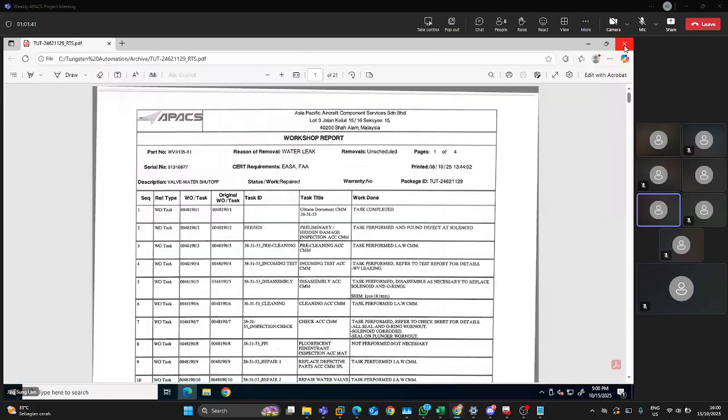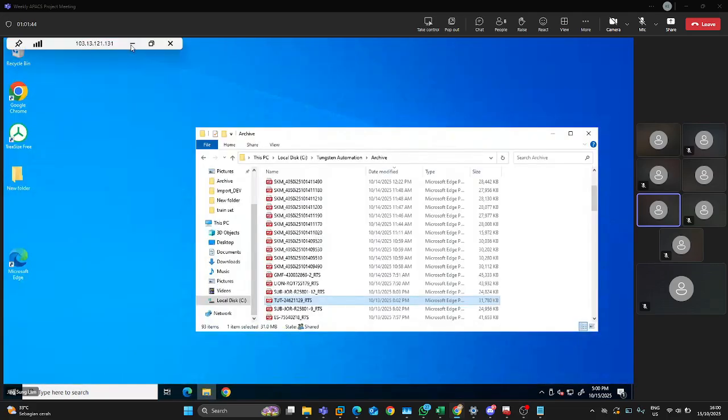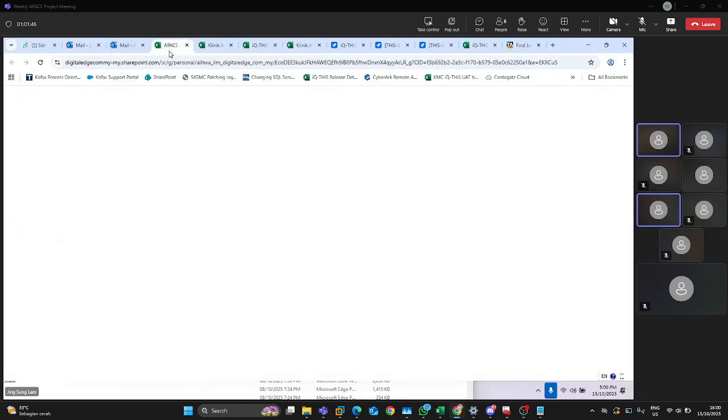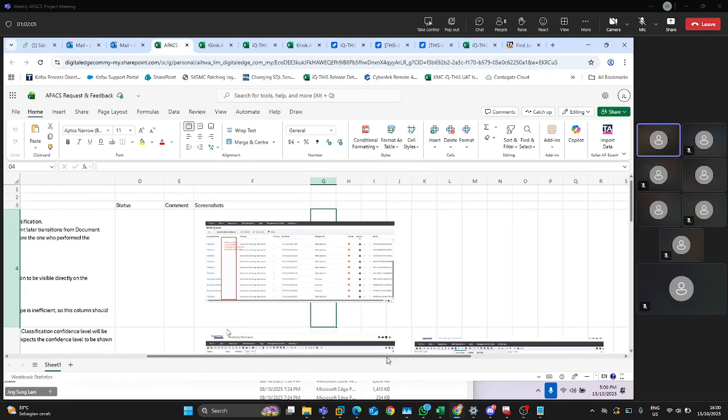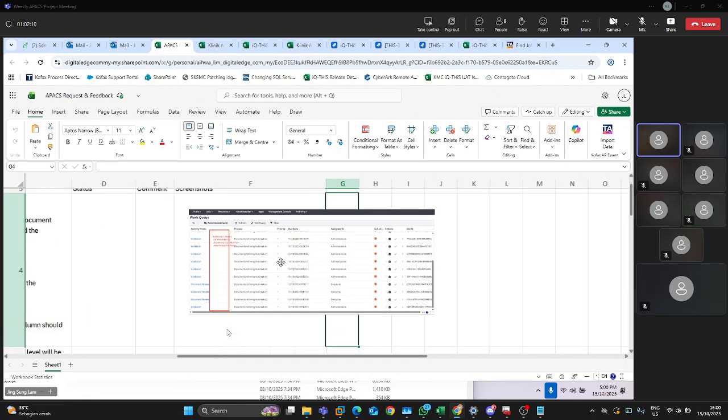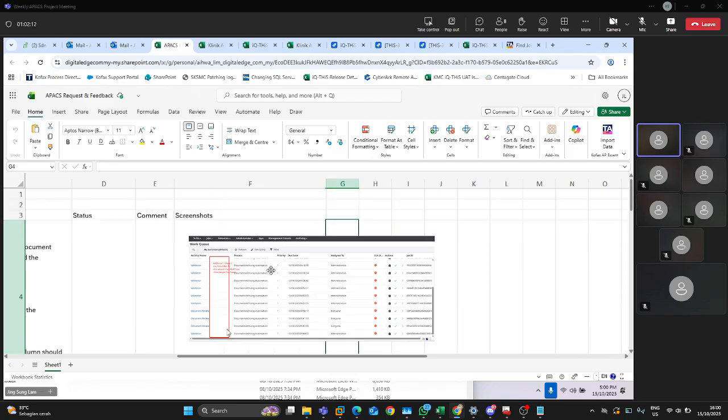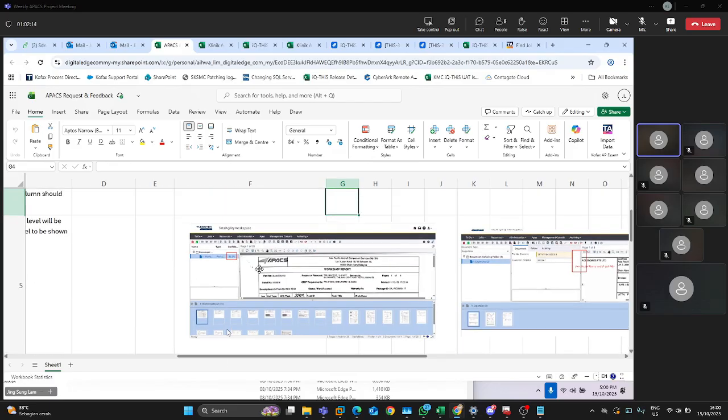Then maybe we move on to the training feedbacks. Okay, yeah. You open up the Excel file. All right, so this is the list of the requests the Apacs raised during the trainer sessions. So the first one is they requested to have additional columns on the workspace overview screen. I also attached a screenshot here, so we can take a look. They expect to have an additional 4 columns.